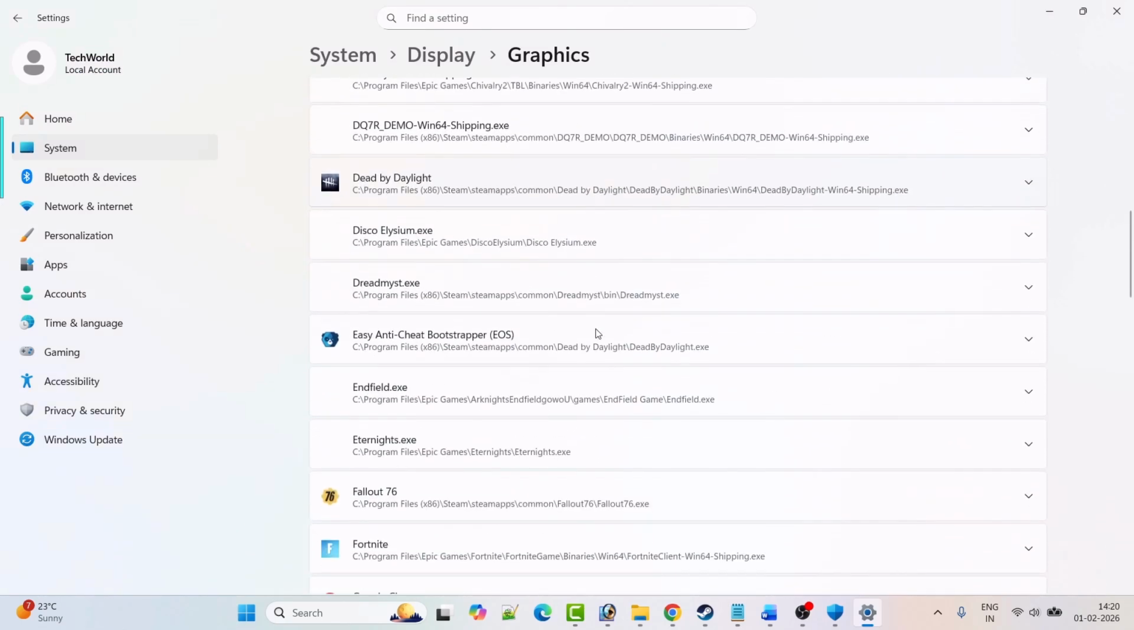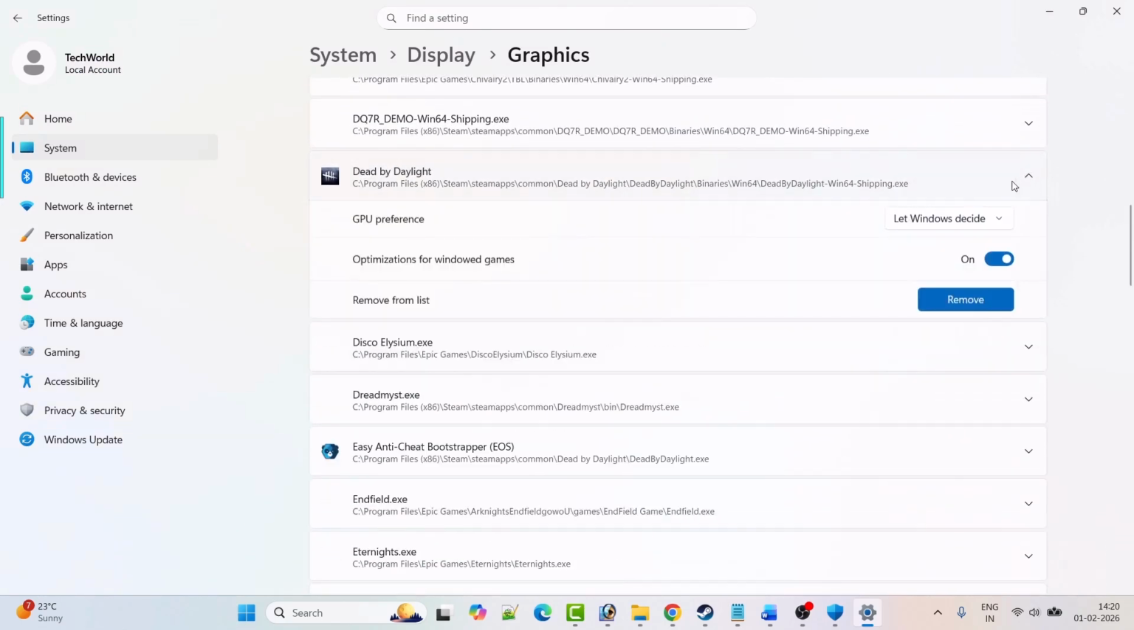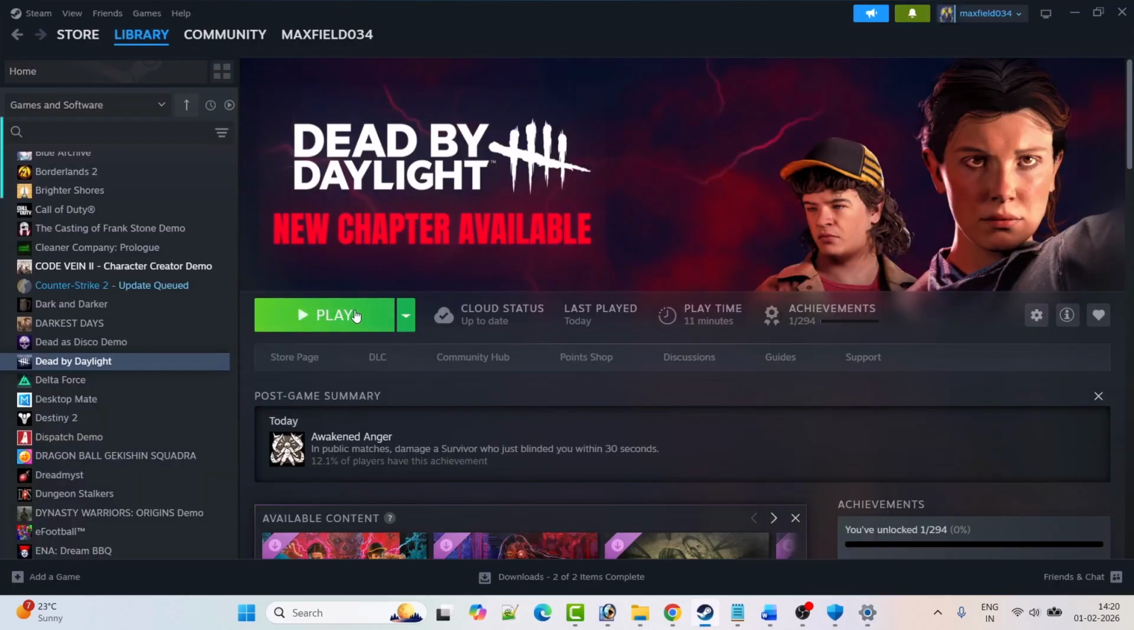After adding it, look for it. Here it is, expand it, and next to GPU preference, select high performance. Then you can go ahead, launch the game and check.